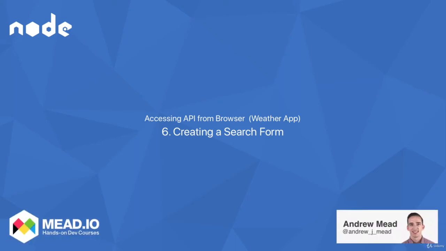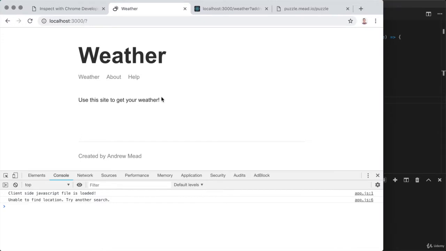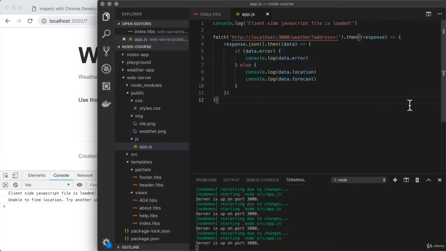In this video, as promised, you're going to go ahead and create a form that shows up on the homepage of the weather website. That'll give users an input where they can type in their address, they'll be able to click a search button, and then the forecast information will show up after it's fetched.